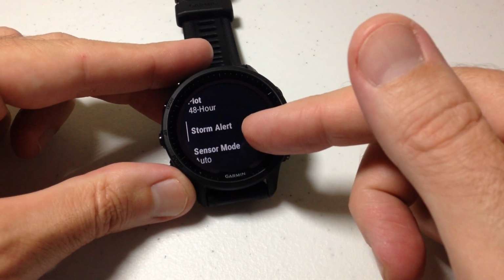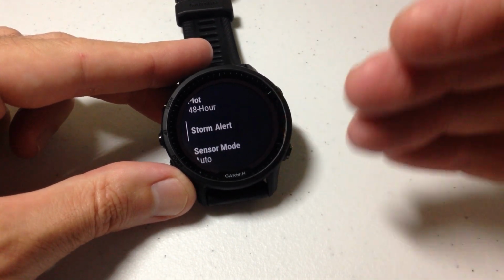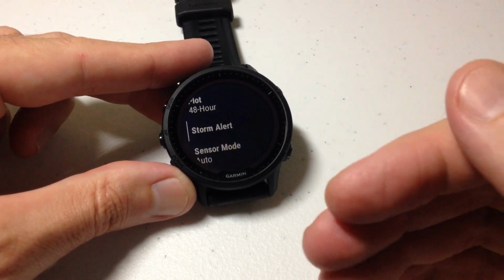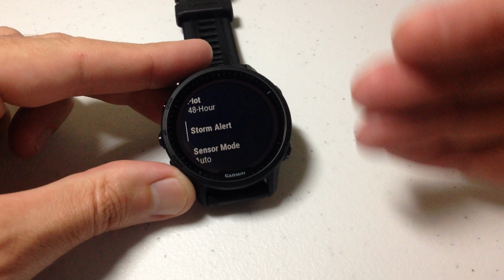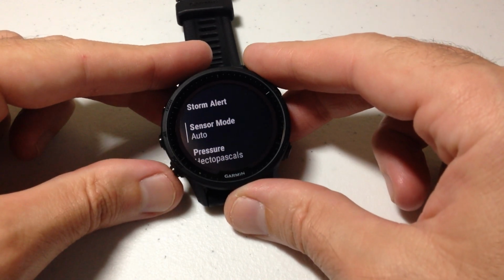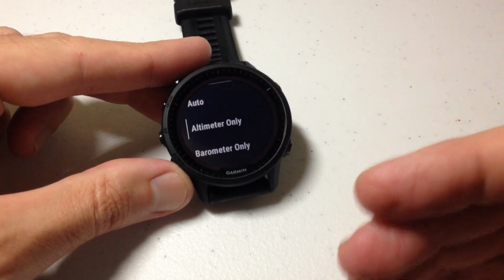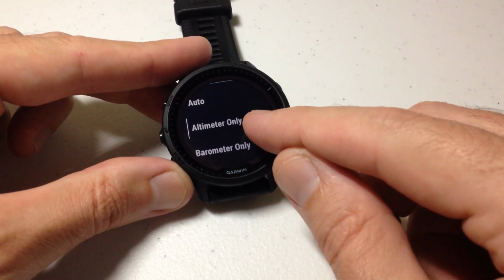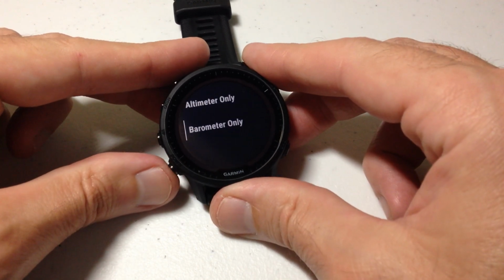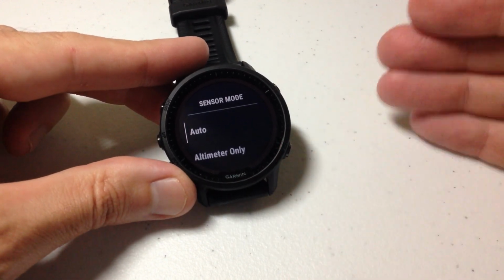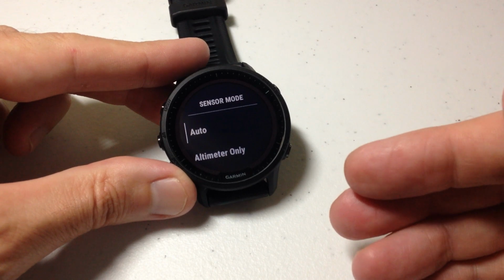I can adjust my storm alert on the watch. So this watch basically will give you an alert if there's a sudden change in barometric pressure, either up or down. And then you can adjust your sensor mode. So you can basically say, hey, look, when you use the sensor on this watch, just use the altimeter for my barometric pressure sensor, just use the barometer, or auto is going to use whichever of the two it thinks is going to give you a more accurate reading.